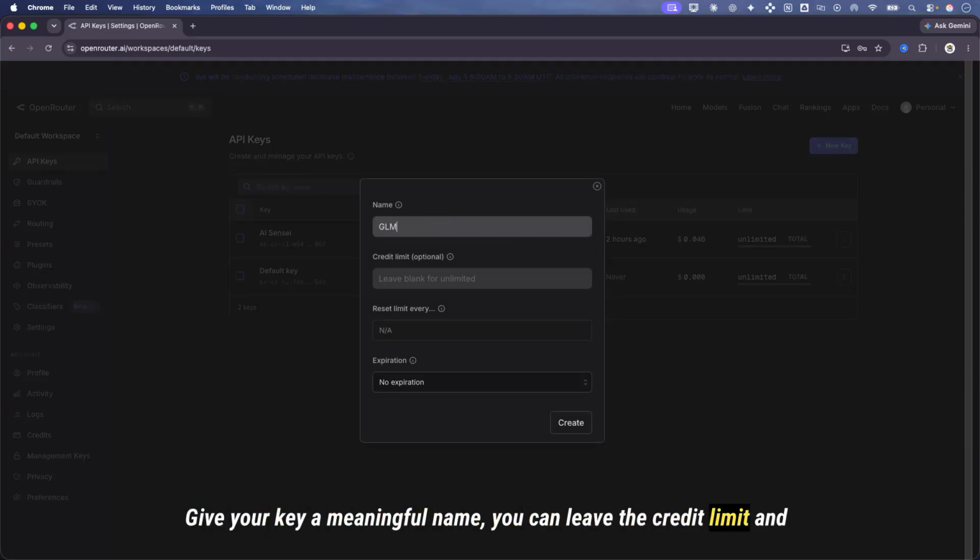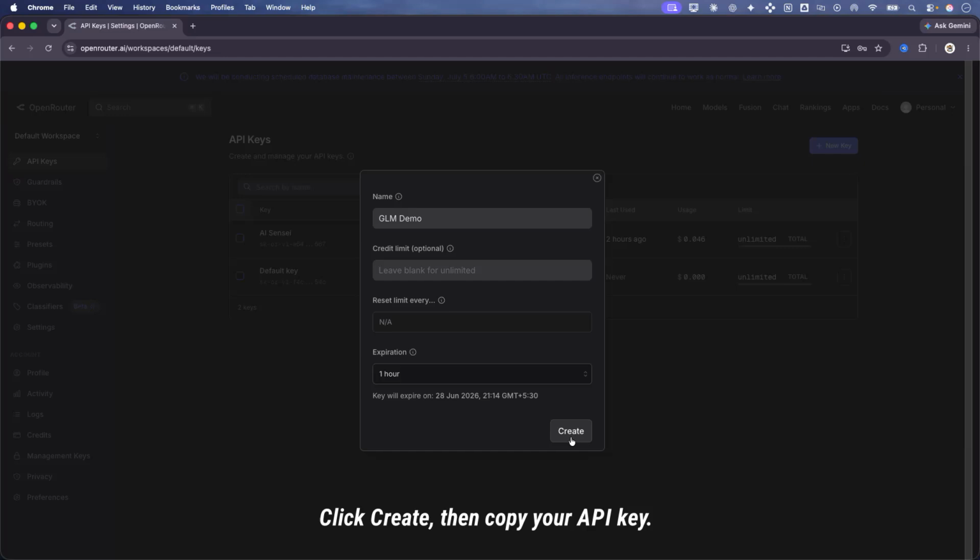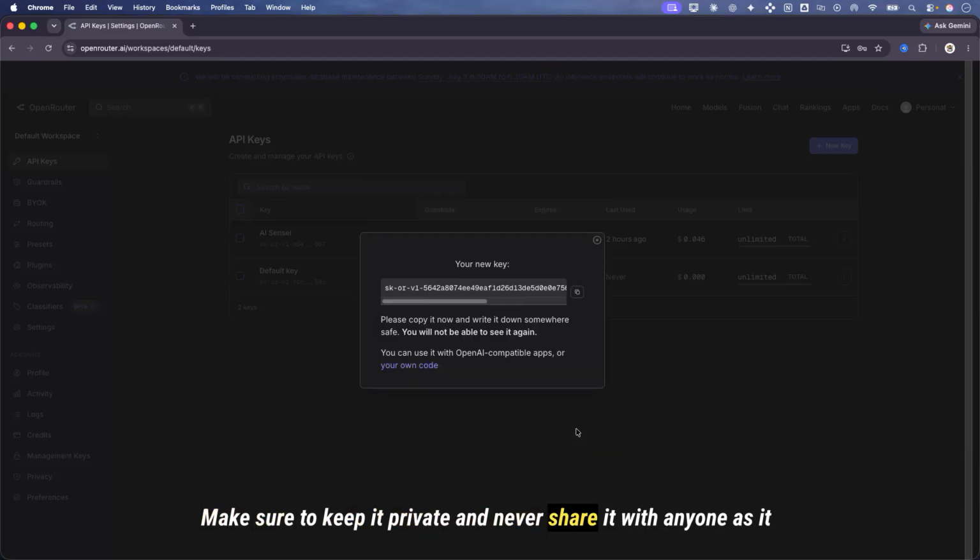You can leave the credit limit and reset limit blank and set an expiration based on your needs. Since this is just a demo, I'll set mine to 1 hour. Click Create, then copy your API key. Make sure to keep it private, never share it with anyone, as it provides access to your account.